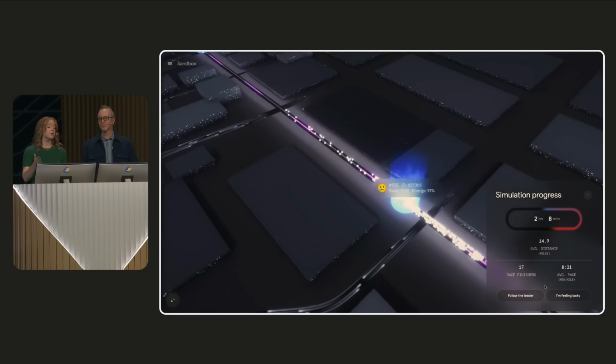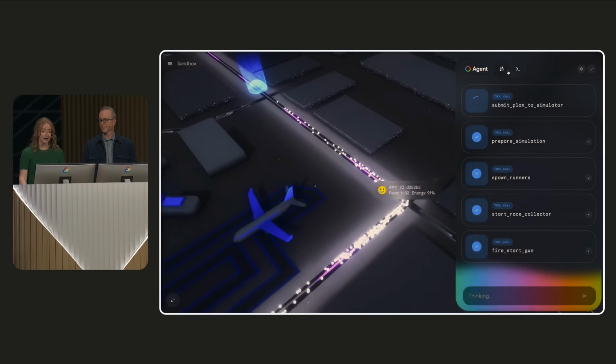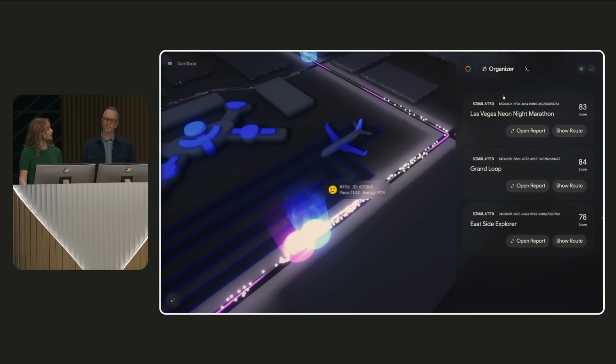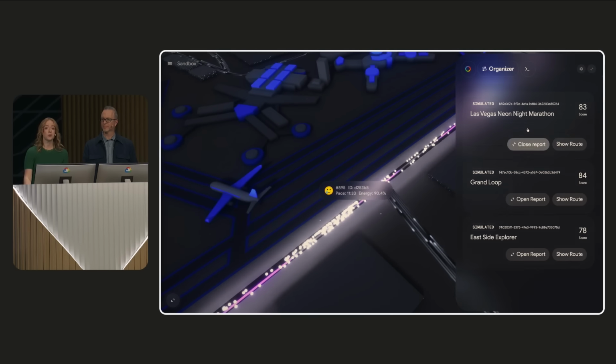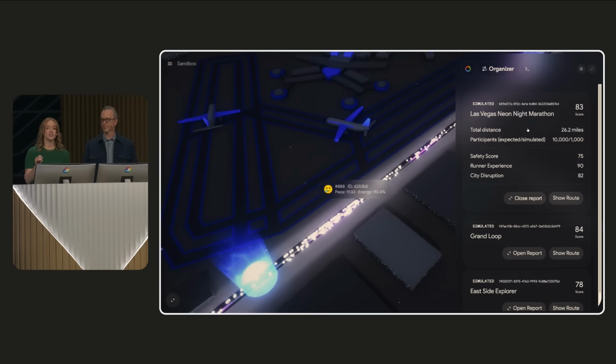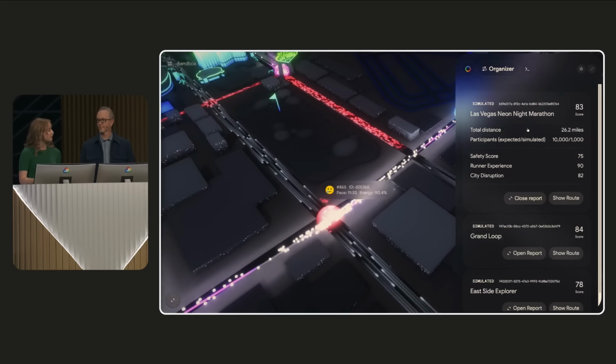Simulated. And there's one more thing I want to show you, which if I actually navigate over to the Organizer tab, I can see some of the simulations that we ran before getting on stage today. And if I click Open Report, I can see how those simulations scored when exposed to all of those non-deterministic conditions that we've been talking about.